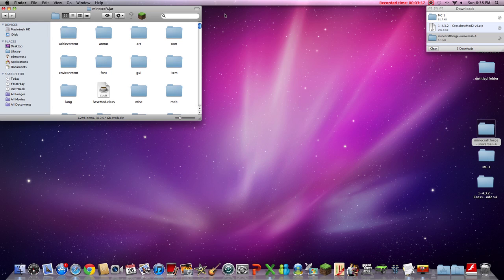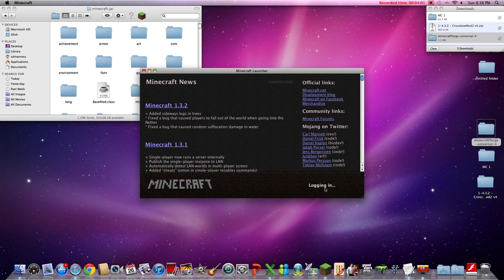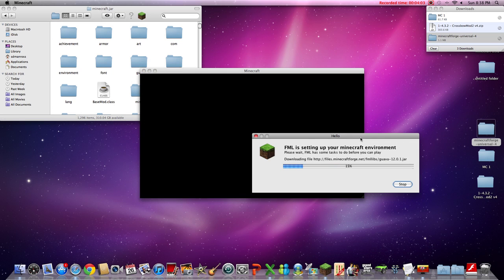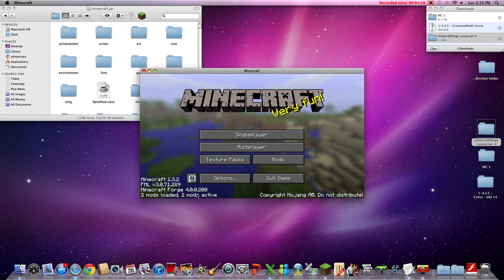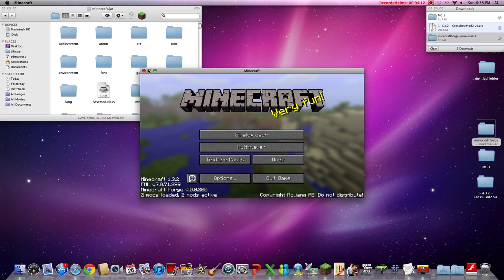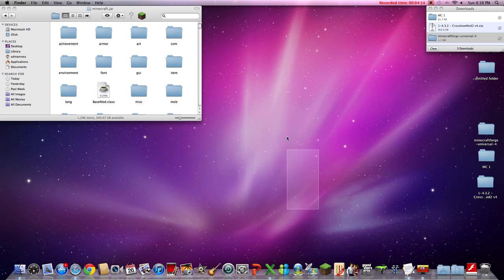Alright, now you get out of that. Just to make sure it's working, you open it up and it should do this. That is how you know it is working. So you can just get out. And Minecraft Forge, 2 mods loaded, 2 mods active. When it says the 2 mods active, it's just Minecraft Forge and the mod loader that it has already installed in Minecraft Forge.